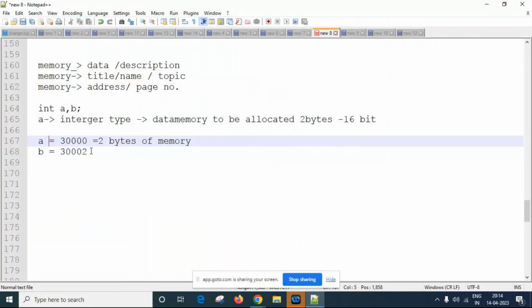At 30,000, 2 bytes of memory will be stored. Whatever the data could be, only when we initialize the variable will the actual memory be allocated. Till that time the memory will not be allocated, since for unallocated memory, the data stored will be arbitrary.